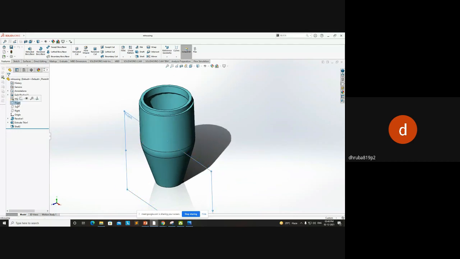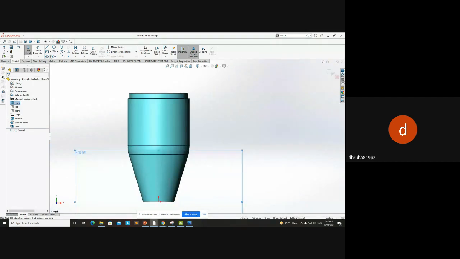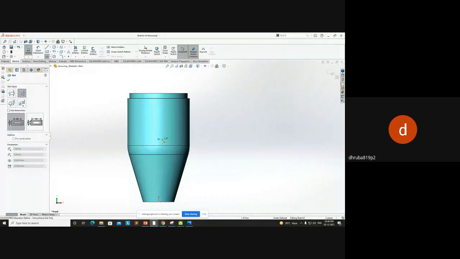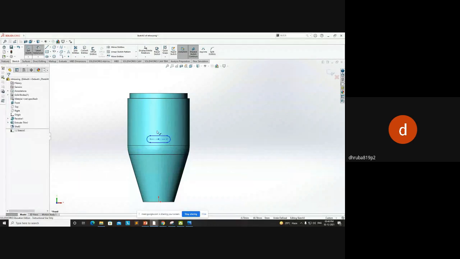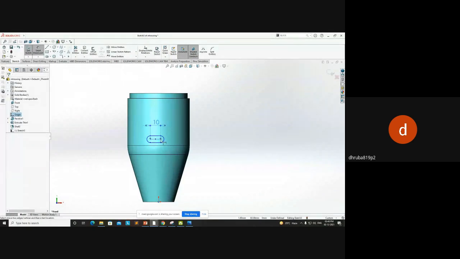So I'll use the front plane, make it visible. I use the sketch, press Ctrl 8 to have the normal view. Now I'll use slot, center point slot, and do it over here. Take this distance as 10, and from here to here is 5. Or you can apply a symmetric constraint.